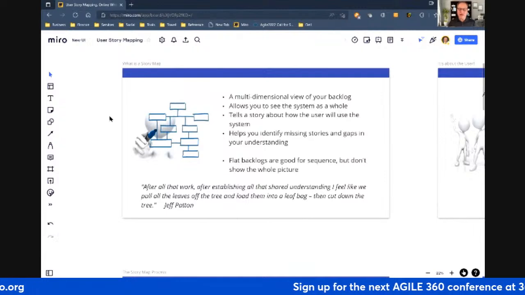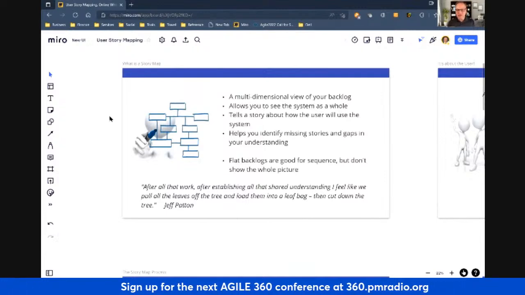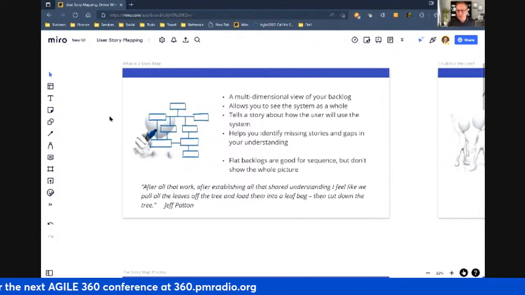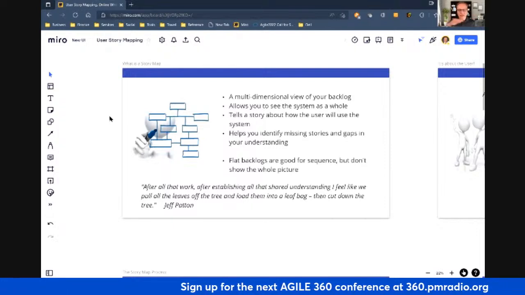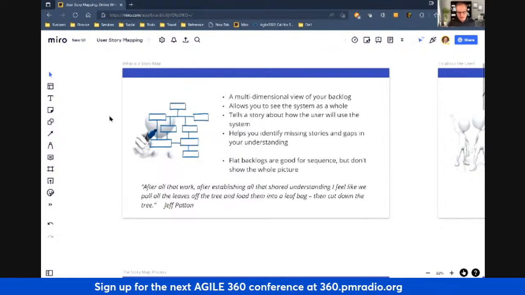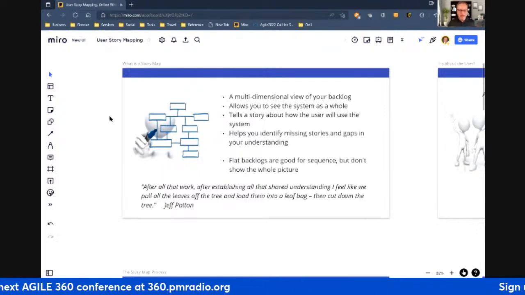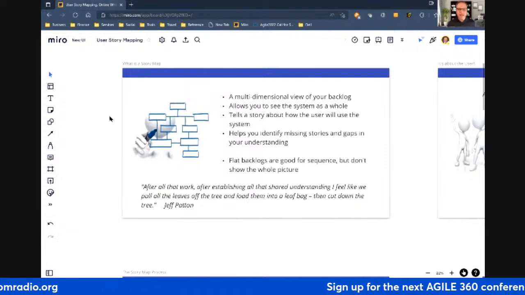Or maybe we've got stories in an area that actually aren't that valuable, right? Because maybe that's not frequently used, or maybe the user doesn't even really care about it that much. You may think it, but once we start seeing the bigger visual, it helps us understand it. Now, again, flat backlogs are really good for sequencing, priority 1, 2, 3. So it is literally a sequence of work that we're going to do, but it doesn't really show you the big picture.